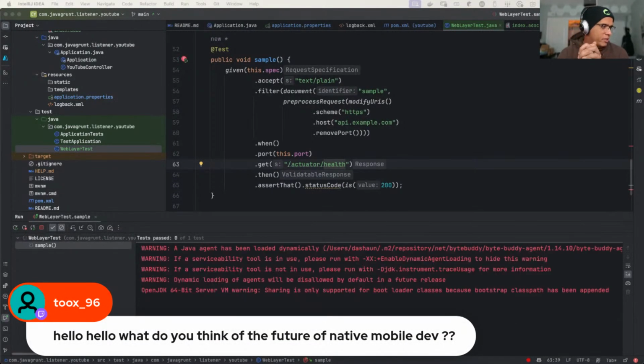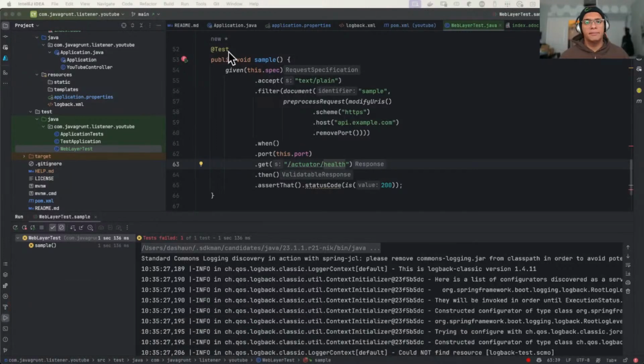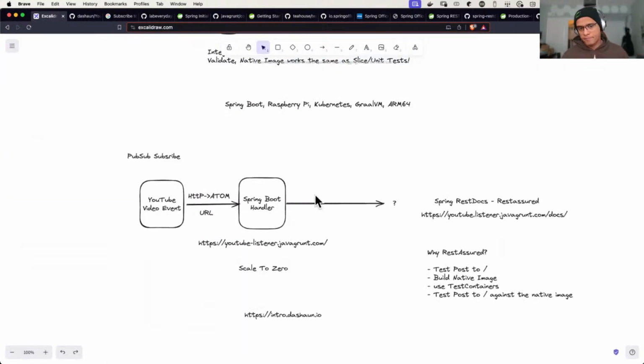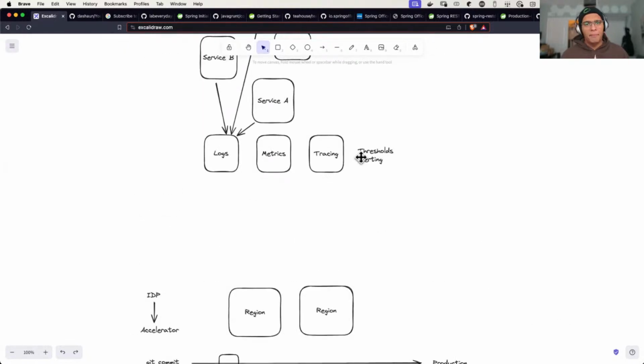Took says, hello, hello. What do you think of the future of native mobile dev? Yeah, who knows? I'll just tell you, I'm not an expert in that. That's not my space. I'm a back-end guy.